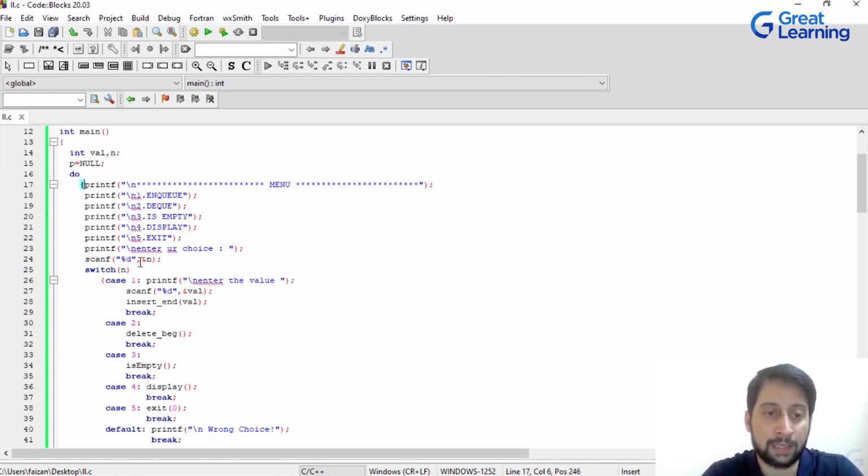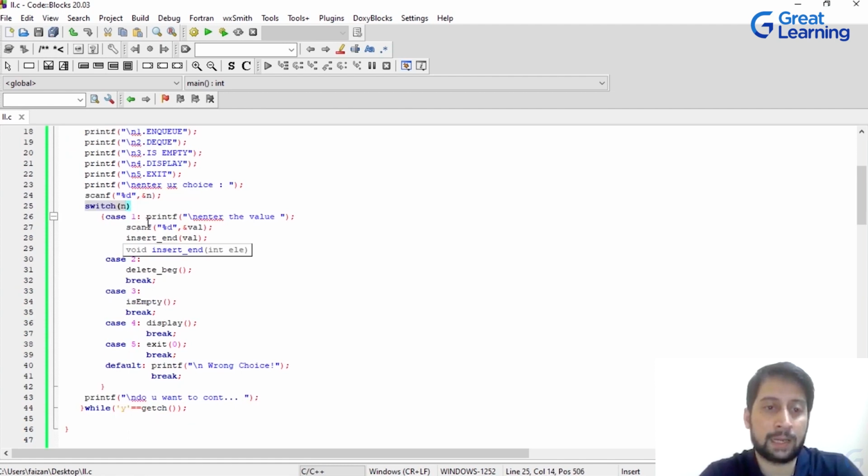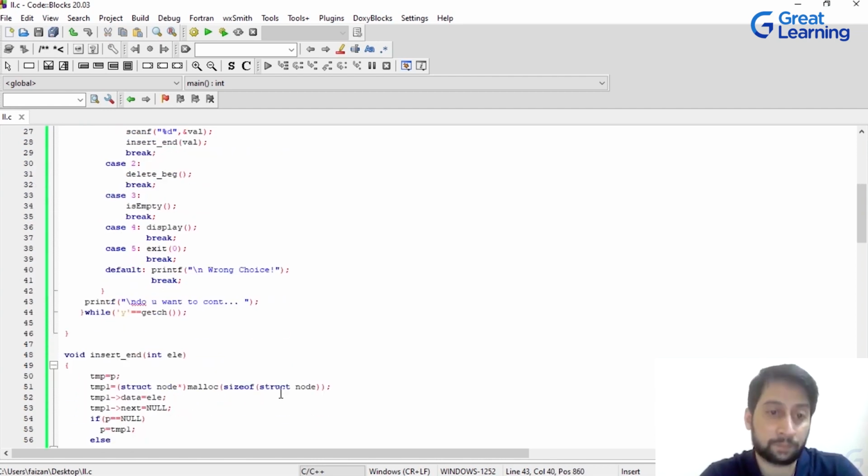Then we enter the choice and we insert a value, and we store it in n, and then we pass that n to the switch case. If we have pressed 1, we are going to call insert at end, that is our enqueue operation, and then we are going to break out of it. If we have case 2, we are going to delete. If 3 we have entered, we are going to check is empty, 4 for display, 5 for exiting. And then we also prompt the user with a message, do you want to continue? If he or she presses Y, that means yes, we want to continue, then we are going to start this menu and start this whole process again.